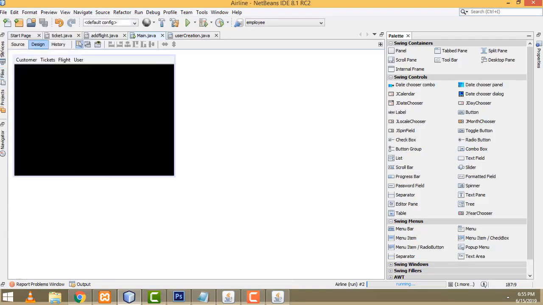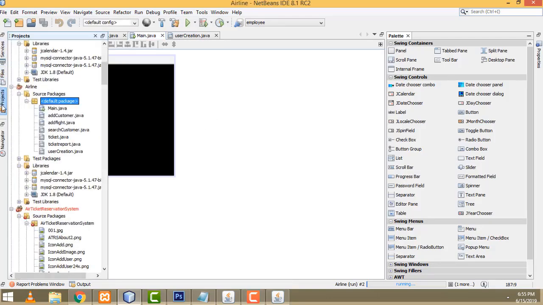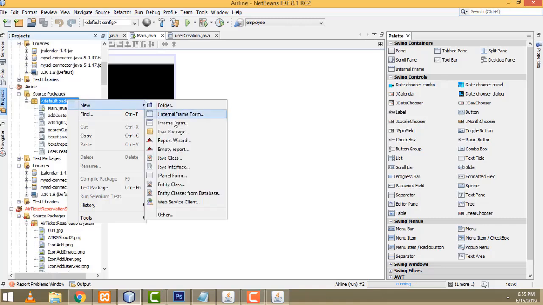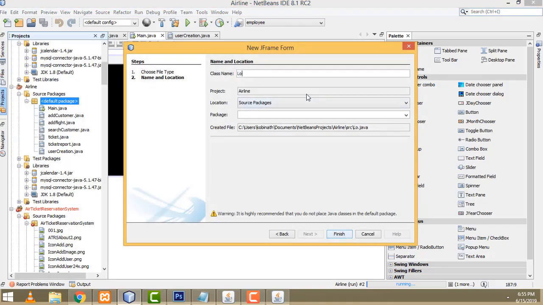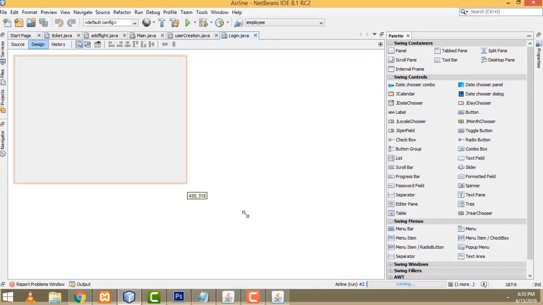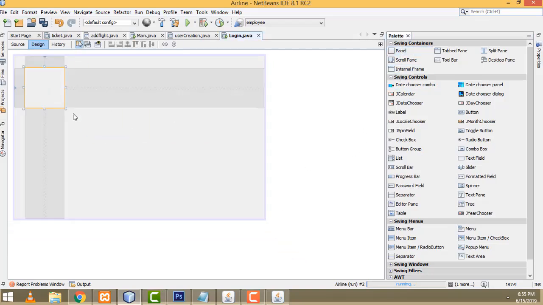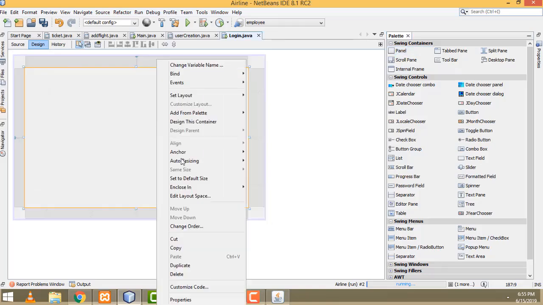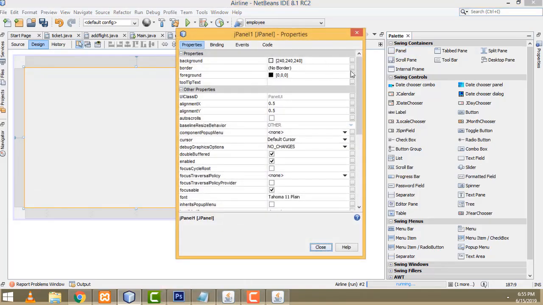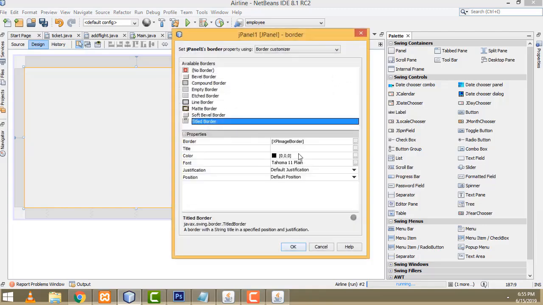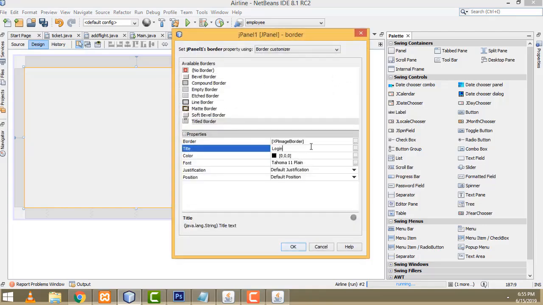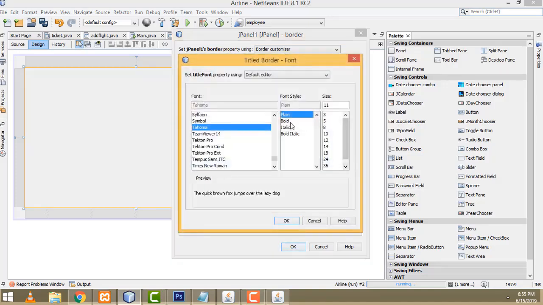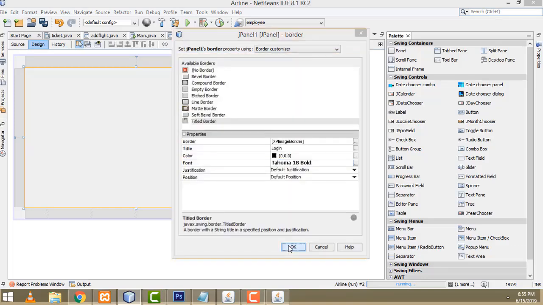So we have to create this login page as a separate page. So we have to create a new JFrame form, right? Here this one is a separate one, login, right? Finish. It's the final one. Now I'm going to drag one panel. Here right click, properties. We have to give the title border name as login. This letter size we have to increase to 18. Click OK. OK, right, it's changed.